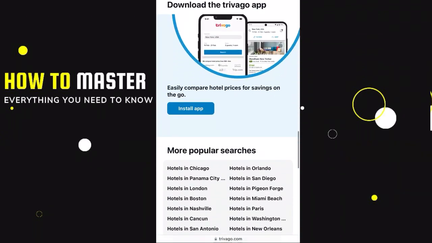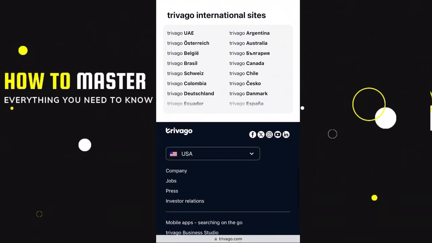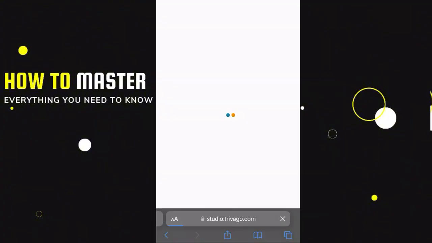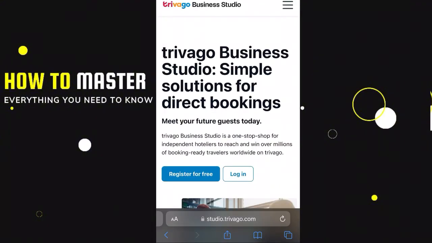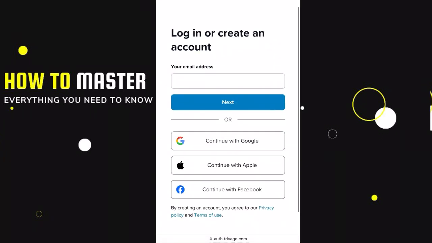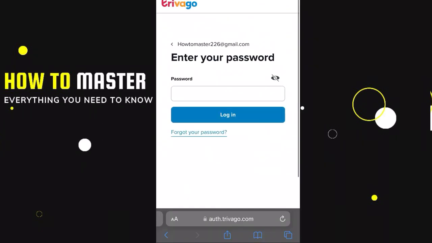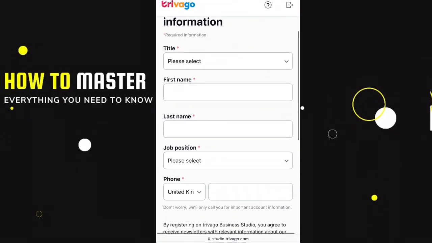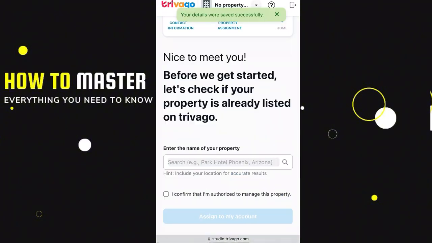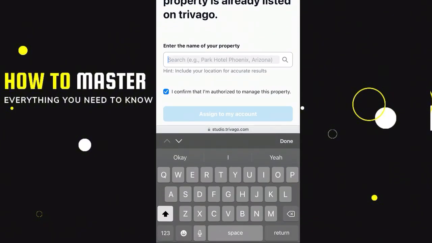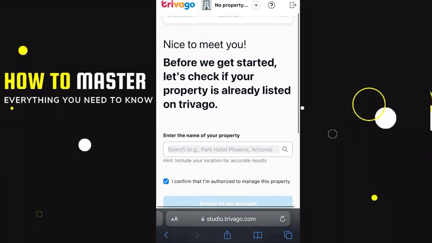Simply scroll down and tap on Trivago Business Studio. Once you've made it, simply tap on register for free, enter your email address, and then next enter your password. You then have to provide more details about your identity, and once you do fill them up, you will now have to search for the property you just listed on Booking.com. And once you do, it will then be made available on Trivago as well.